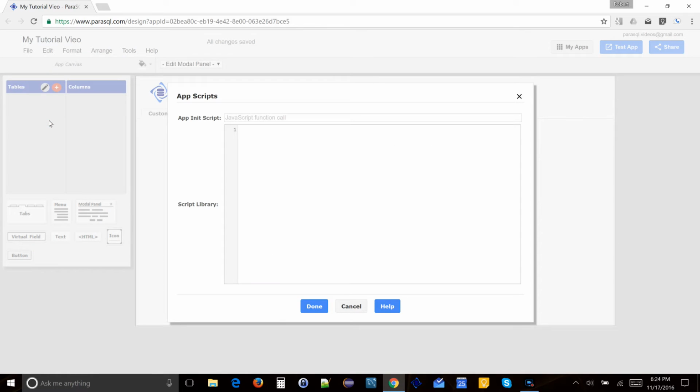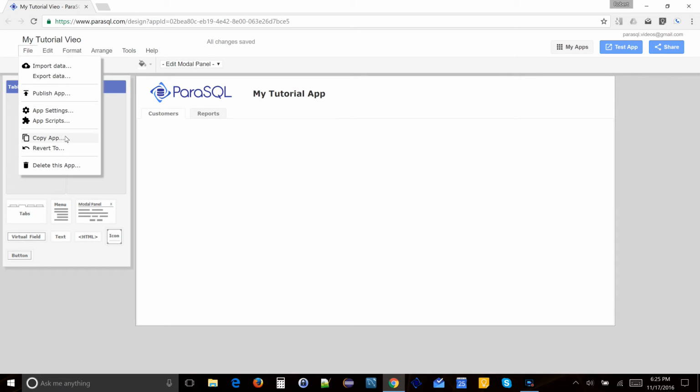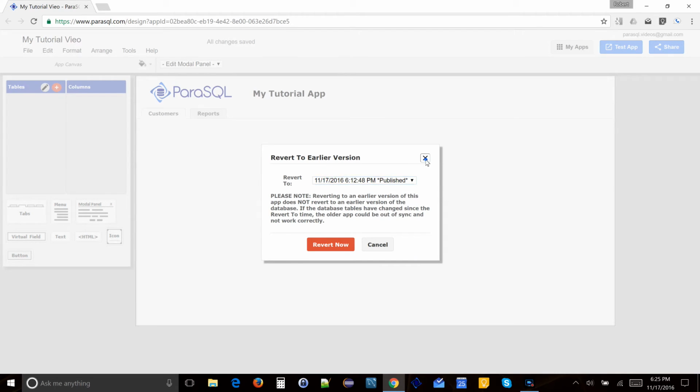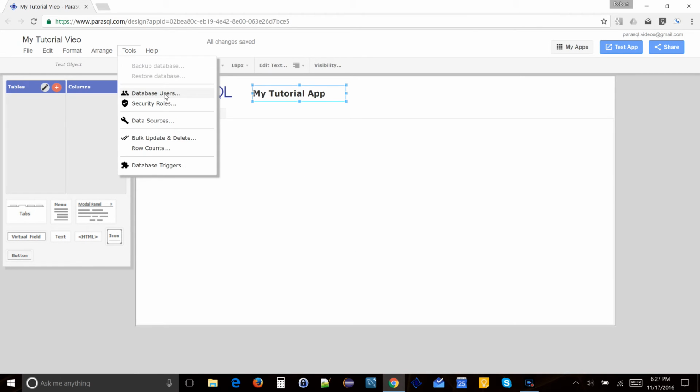App scripts allows you to add custom JavaScript functions to your application. We'll cover this in another video. You can make a copy of your application. You can revert to an earlier version of your application if you make a mistake. On the Tools menu, you can see a list of database users, security roles. These two subjects will be covered in more depth later.